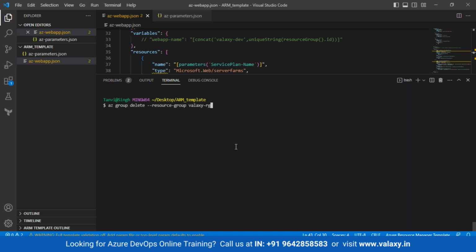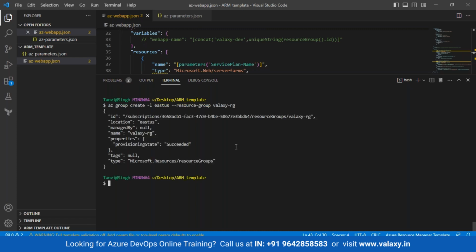Let's create a group first. The resource group is getting created. Done. Now this time, let's have Azure deployment group create, and I'll give a resource group name over here. Resource group name is Valaxy-RG.